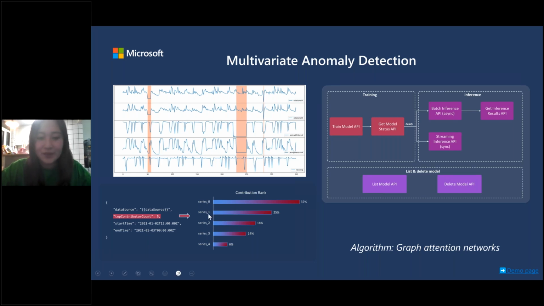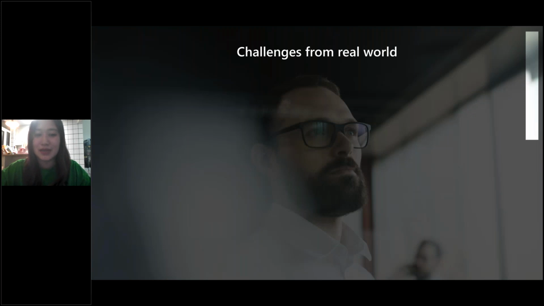So for example, in this case, series 0 has the largest contribution score, 37%. So that means this is a top issue that we want to focus on. But you can also check others like series 1 or series 2 because they're also having some high numbers here. And we are also exposing the correlation change analysis results in this response. So I will also show you later how you can use that.